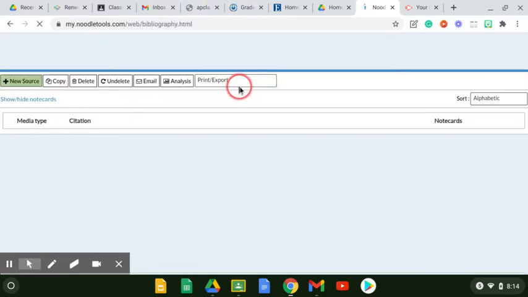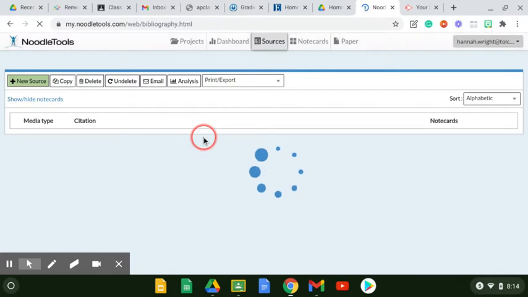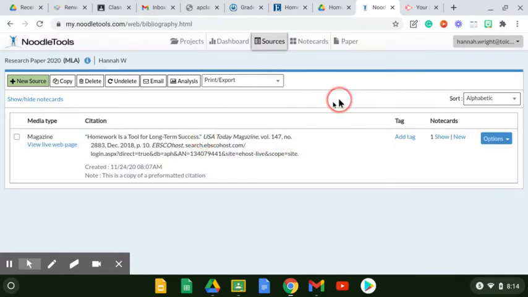This is really important that you have these in NoodleTools because it's going to help you with the note card process. For the sake of just showing you, I have one article in my sources that I'm going to use to make a note card. So I pretended that I was writing a paper about the effectiveness of homework. I got this article from InfoOhio. It's from USA Today. It was published in 2018, so relatively current, called Homework as a Tool for Long-Term Success.